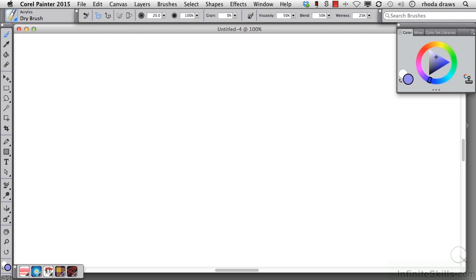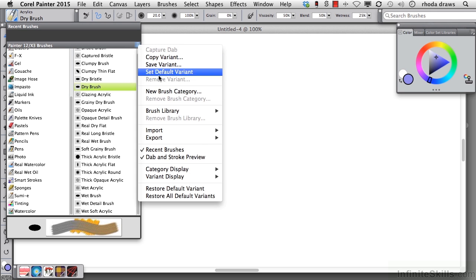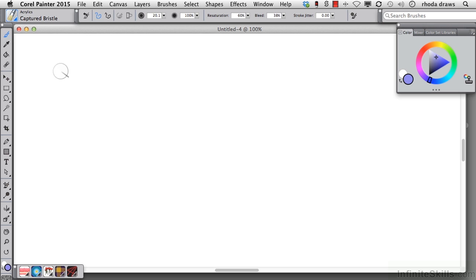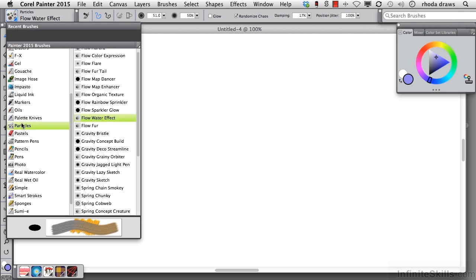Let's continue scribbling, but this time we'll work with the new brush category, particles. I don't see them here because I'm still using the Painter 12 and Painter X3 brushes library. I can easily change to the Painter 2015 brush library by going into this pop-up menu and just accessing it in that way. Now when I open my brush selector, I see the particles brushes.